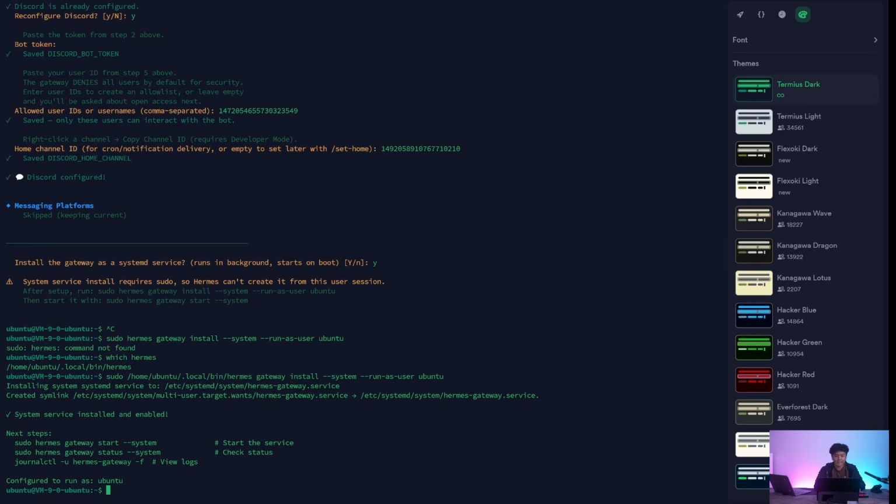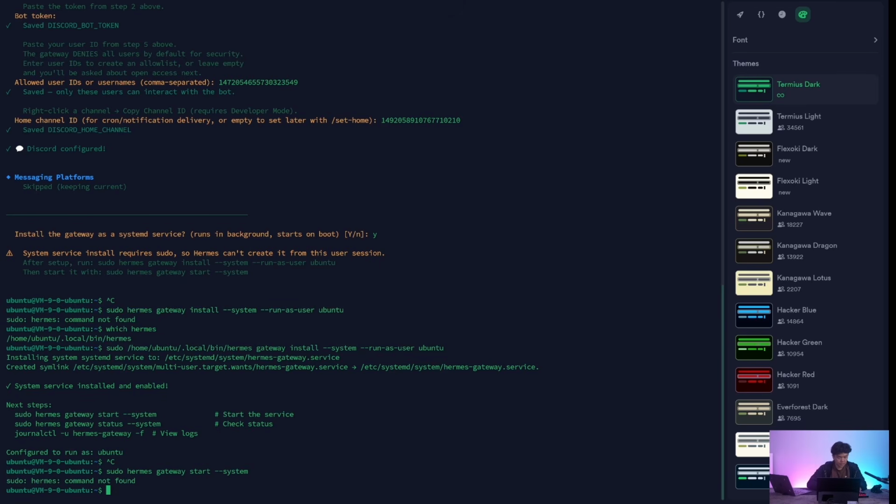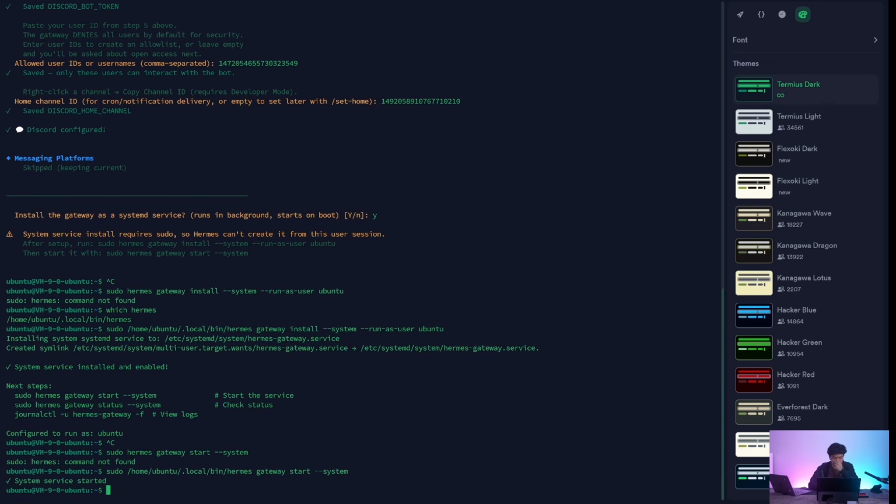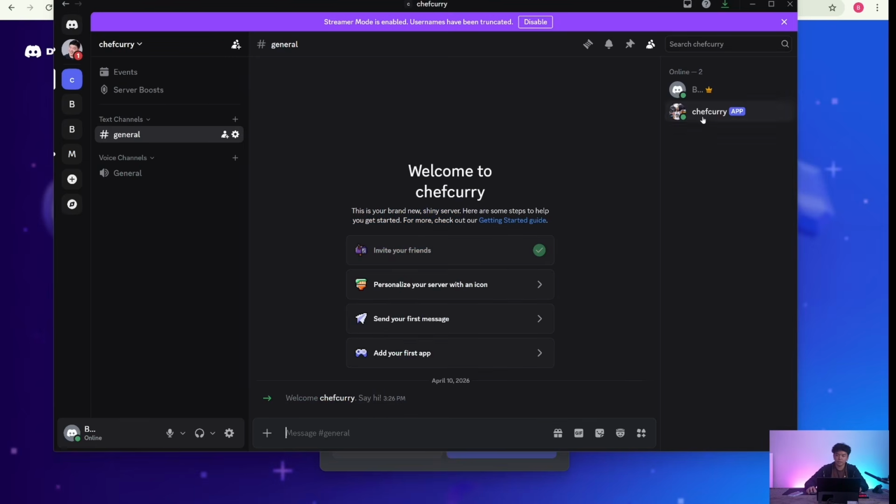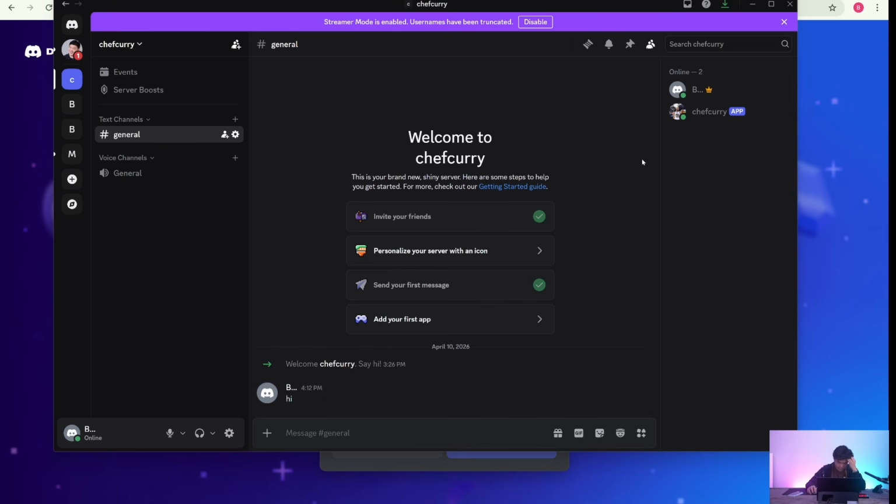Now we want to start the service with this command. And if this doesn't work, then we try that old trick. All right, it says command not found, so we just try the old trick. All right, system service started. Okay, so now you should be able to see your bot is online. This is now the Chef Curry Hermes agent. So let's see if he responds.